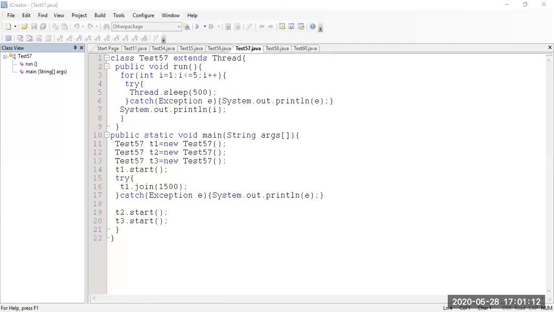Notify and notify all are two methods. The notify method is basically used to wake up a single thread that is waiting on this object's monitor. The notify all method wakes up all the threads that are waiting for the object's monitor. If more than one thread is waiting for that monitor, notify all awakens them all. So that is the difference between notify and notify all.